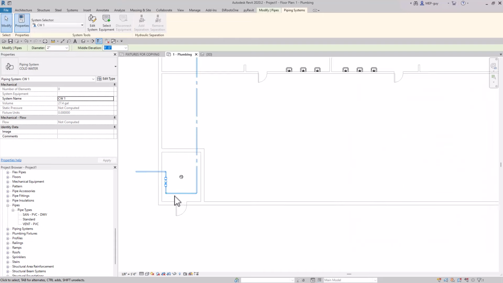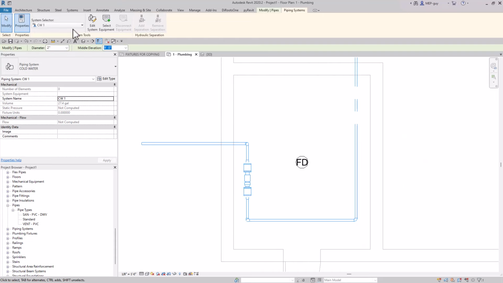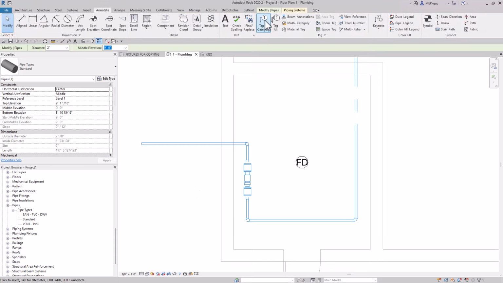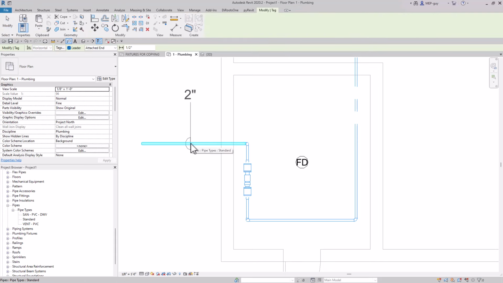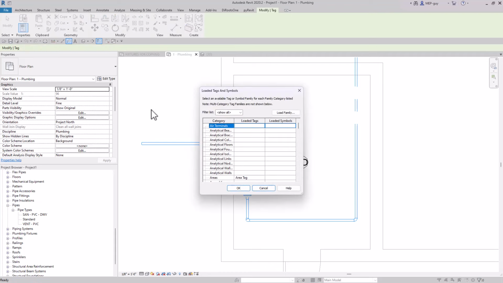So if we want to go ahead and start tagging our pipe, we go to annotate, tag by category, and we can just start tagging. Now this is not the right tag I want to use. I actually don't want a leader, and I want it to display that abbreviation. Now I need to go into my tags right here and make sure that the correct pipe tag has been selected for use. So if you see right down here, pipes and pipe placeholders. Right here, we're using this pipe size tag.